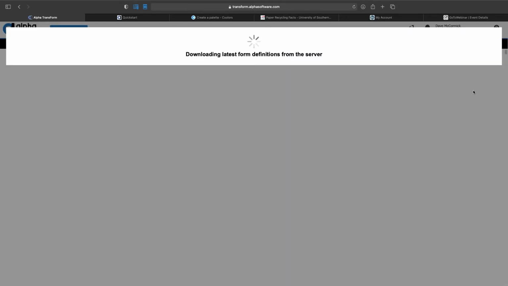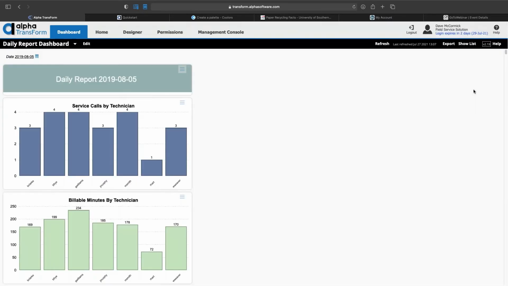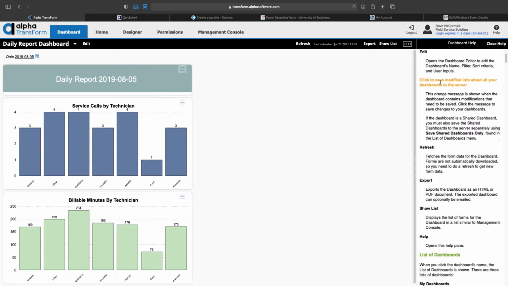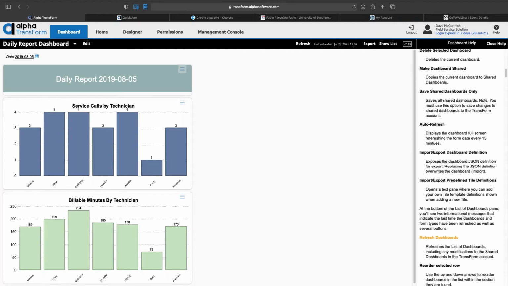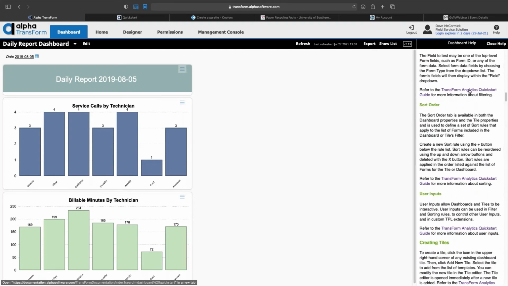I forgot there are in fact two helps. It's funny, showing you the help is the hard part. There are two helps. This help button takes you to general information about Alpha Transform. This one takes you to specific information about the dashboard, and this is the one I really should have clicked. When I click on that, you can scroll down and it gives you all kinds of useful information right here, but I tend to go down and find there are some links in here to the TransForm Analytics Quick Start Guide, which is our documentation system. That's the one I prefer to use. So I'm going to click on that.